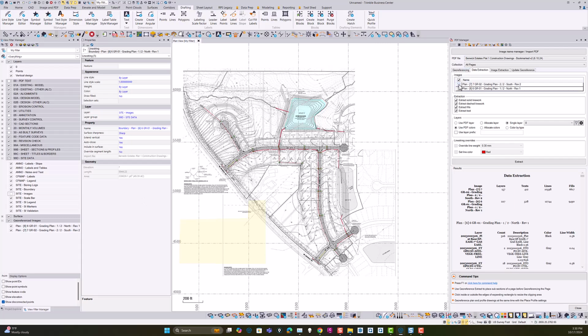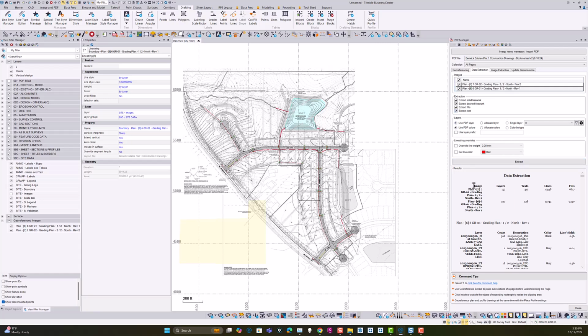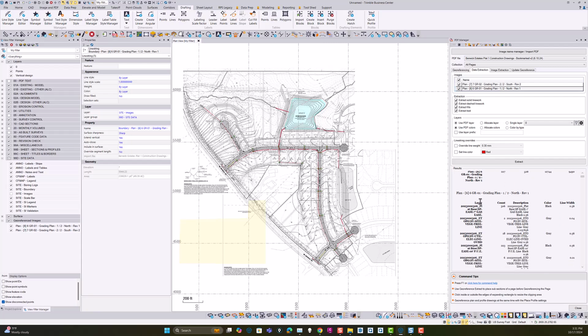And now we're ready to say we want to extract the data from these images. In this case, whereas in TBC you only get a choice to extract all the data, no choice, here we can say extract solid lines, extract dashed lines, extract fills, and extract text. We can tell it we want to use the PDF layer names, and down here we've got a data extraction summary that tells me these layers all have names. It tells you the number of objects on each layer, the description of the layer, the color, and the line weight.